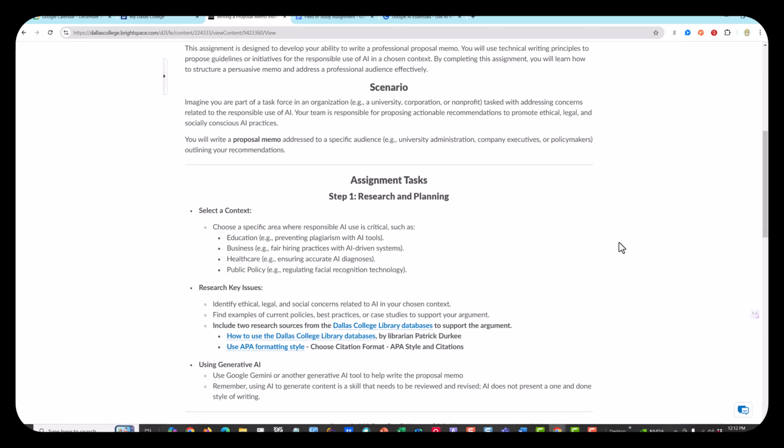Part 1 is to research and plan. So you want to select a context. Choose a specific area where responsible AI use is critical, such as education, business, healthcare, or public policy. You're going to research some key issues where you identify ethical, legal, and social concerns related to AI in your chosen context. Find examples of current policies, best practices, or case studies to support your argument. You're going to include 2 research sources from the Dallas College Library databases to support this argument.